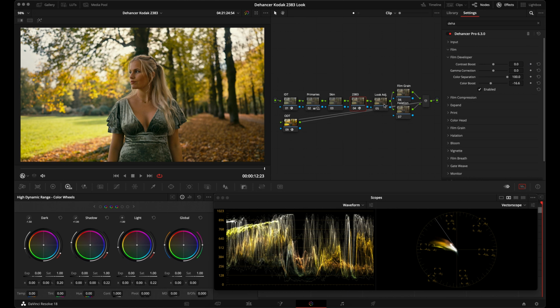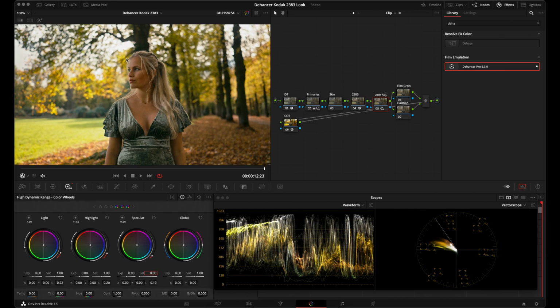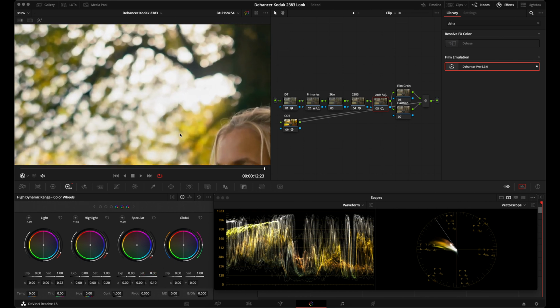So we're gonna go over to the look adjustment node, and in our HDR wheels, we're gonna come over to the specular wheel, come down to its saturation and set it to 0, which is the lowest value that this control can go. And I'm gonna zoom in here on these trees. And if I disable the node, you can see what we're doing. We're grabbing the brightest parts of our image and we're desaturating them so they are truly white.